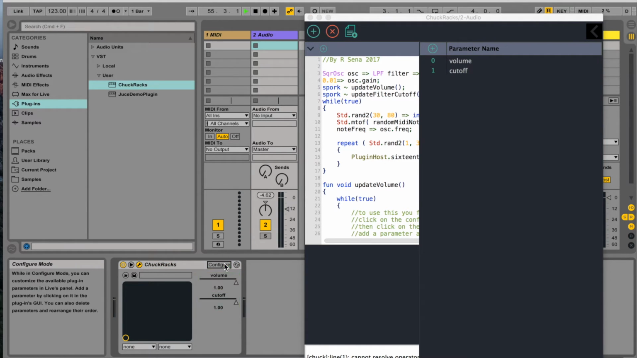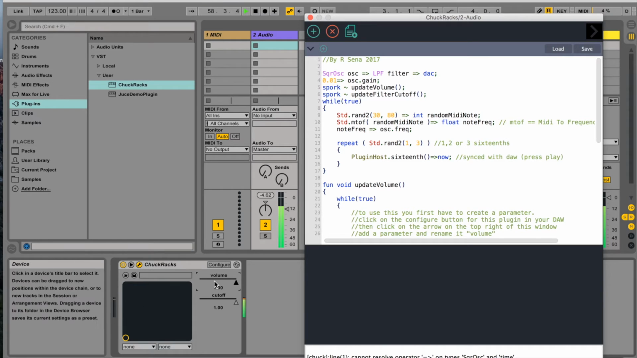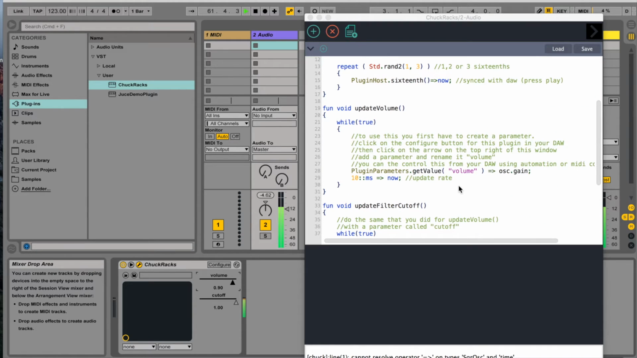So now, check this out. Ooh. So, filter. So this can be automated or controlled with a MIDI controller or whatever.